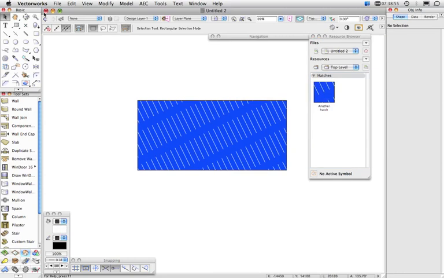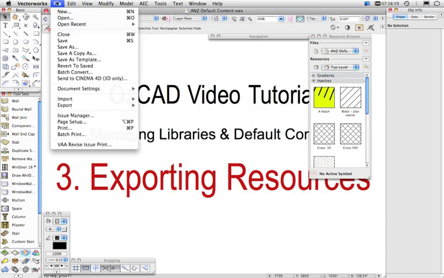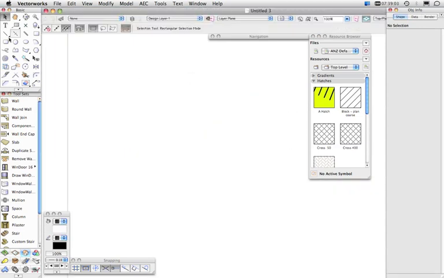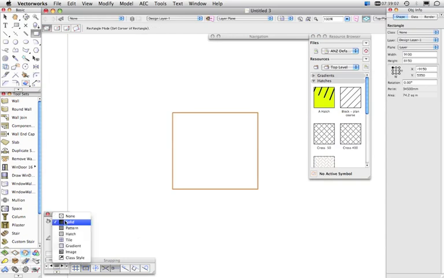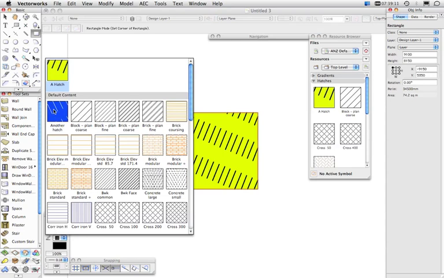So here it is in this drawing, but let's close this drawing down and open a new one, and I'll draw a rectangle, and let's look at our hatches in here, and you'll see that this is now already in our list here, ready for me to choose.